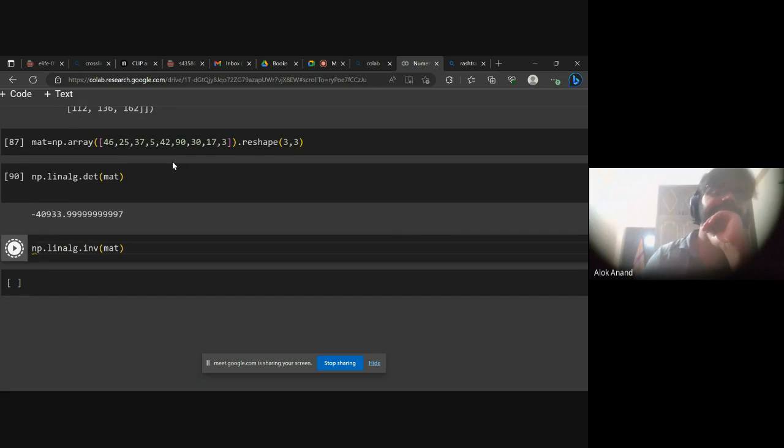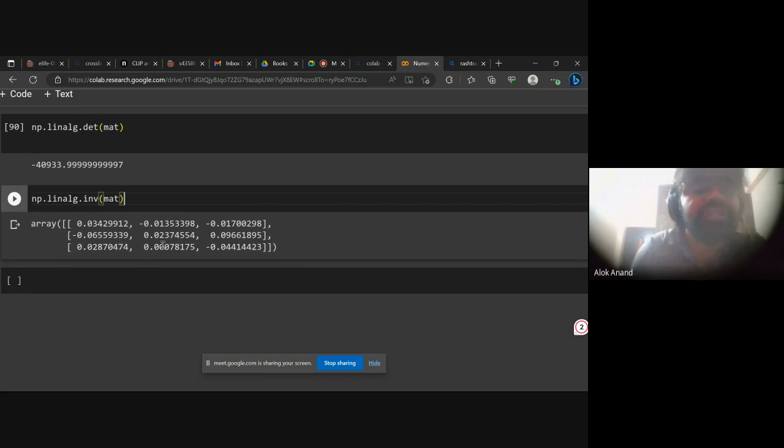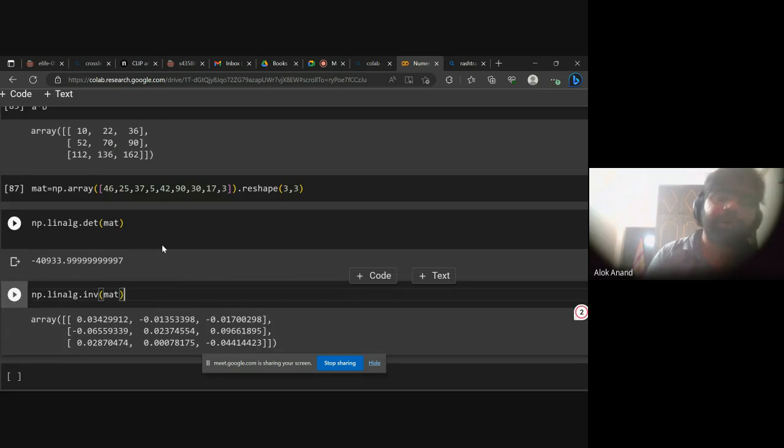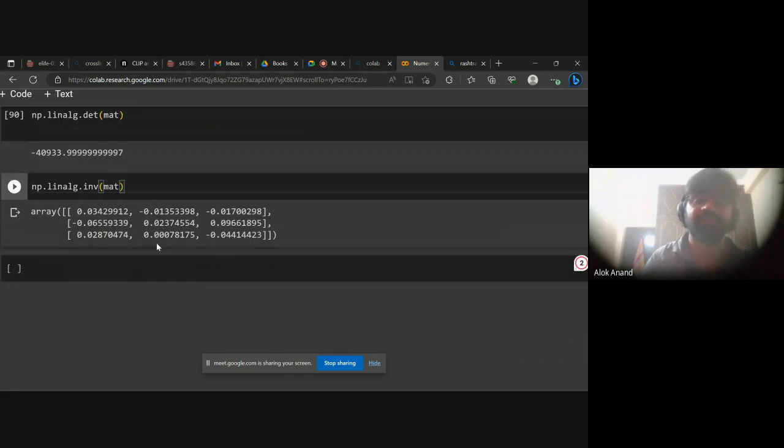Now let us see. So this is basically the inverse of this matrix. And you know where we calculate the inverse, right? AX equal to B, so X will be A inverse B, right? So inverse has a lot of applications. This is how you can perform basic operations of matrices.